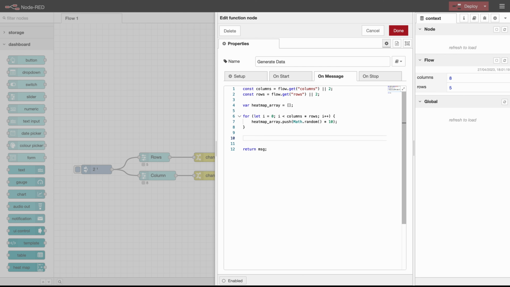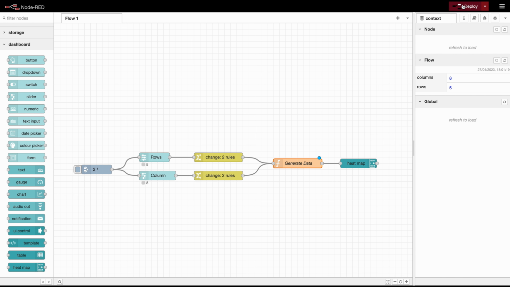Now down here, we need to set the payload, the msg.rows and msg.columns. So we will override the entire message object. So it's going to be an object. The payload is just the heatmap array. Then the rows is just the rows. And the columns is the columns. Okay. And that should work.